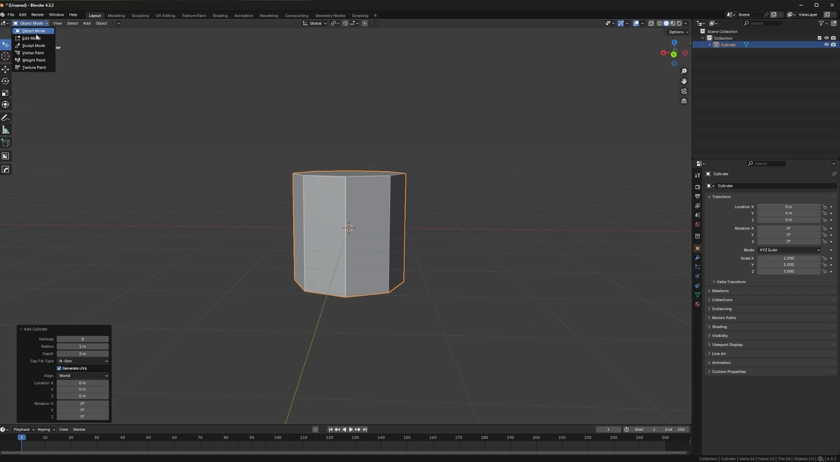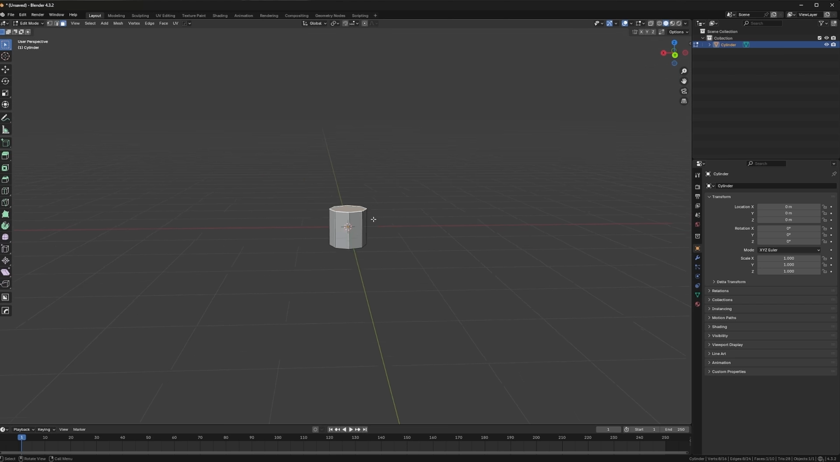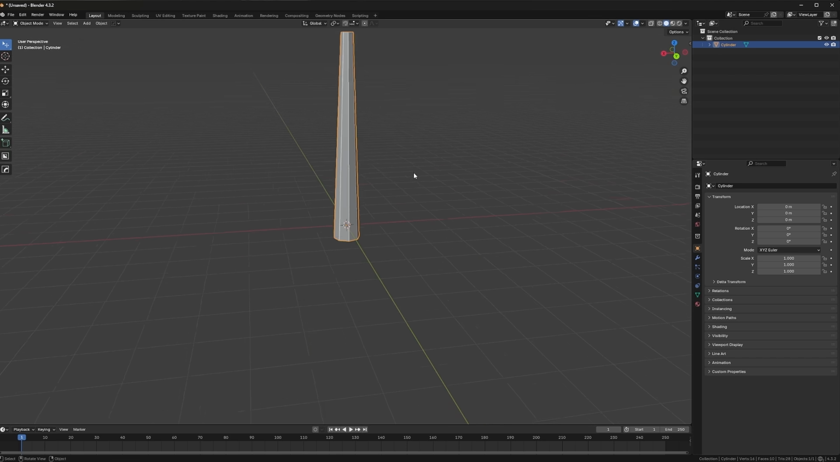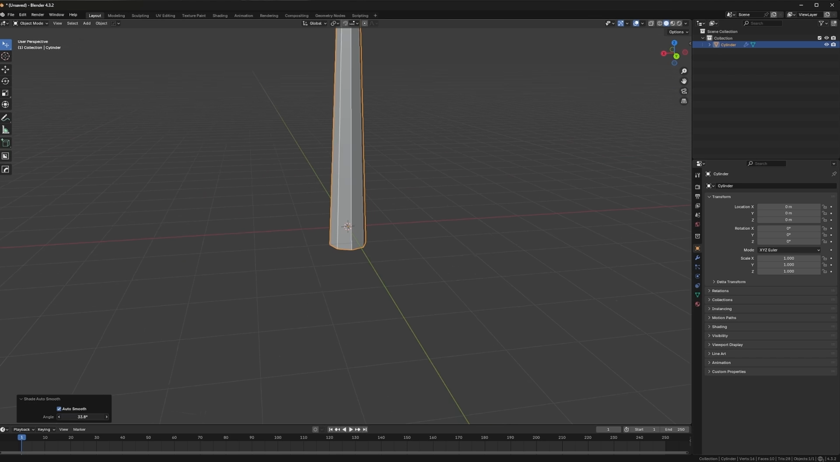So let's go into our edit mode. The shortcut for this would be tab on your keyboard to switch back and forth. But in edit mode, let's scale this down, grab our top face, and drag it up. Press S to scale. Now we have sort of a tree trunk. We could right click and shade smooth auto smooth. We can also up this angle so it actually looks a bit smoother.